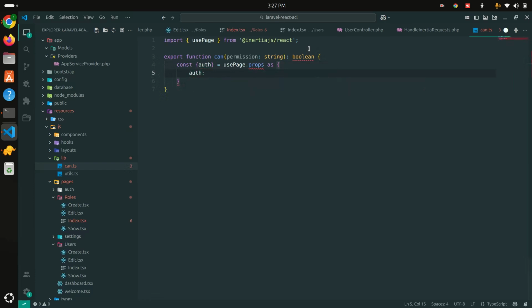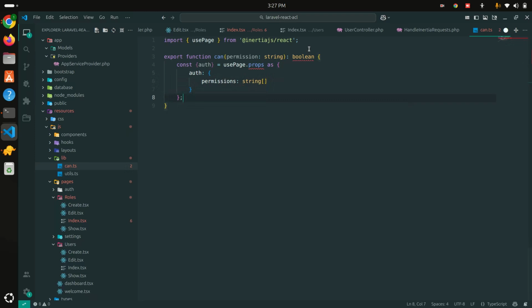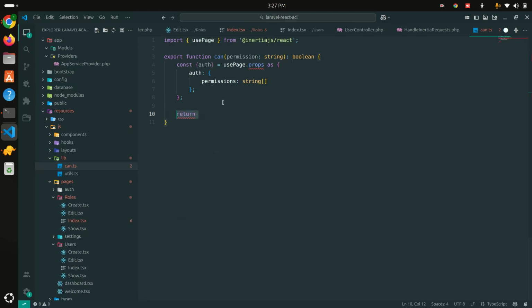And auth, and let me just declare all the permissions as a string array. Okay, so that means it will be an array, and let me use the semicolon over here. Okay, and then what I'm going to do, because here you can see the return type we just defined, and here I will check auth.permission.includes permission as an argument. Okay, so you can see that it will check from the list of the permissions. We are going to check whether this permission exists or not, so it just returns true or false over here. Okay, so this is correct.